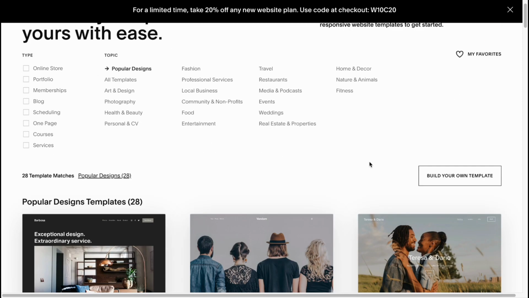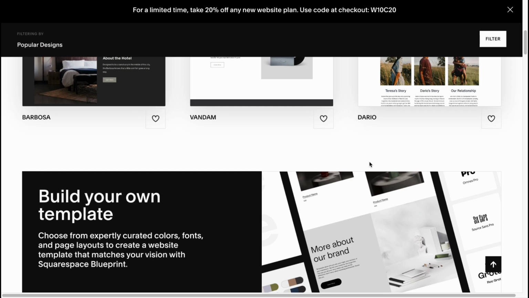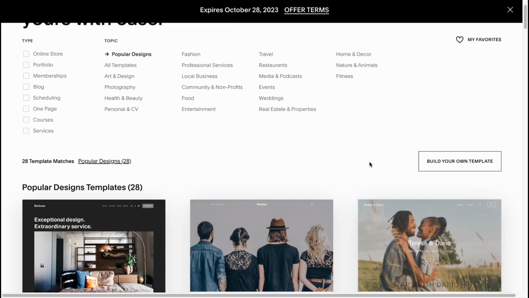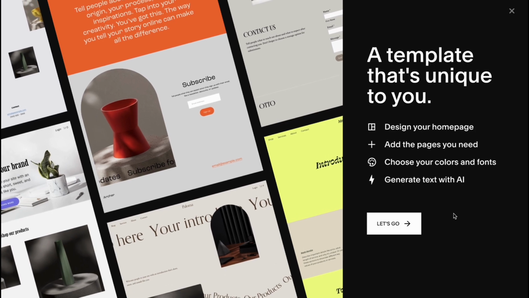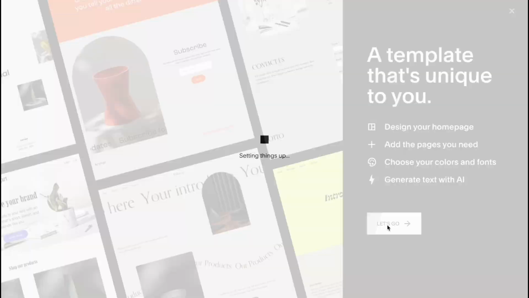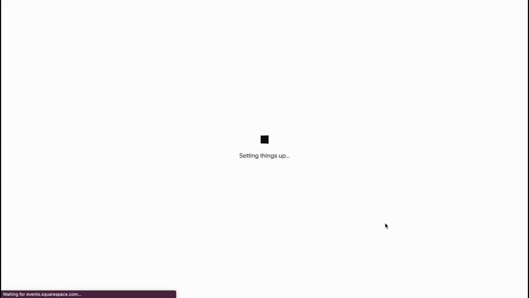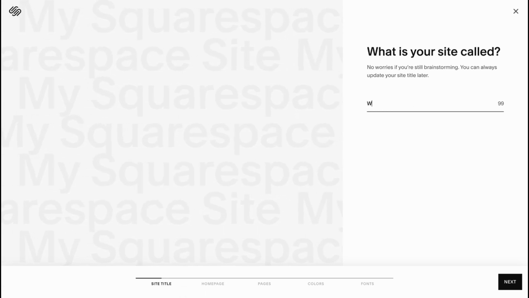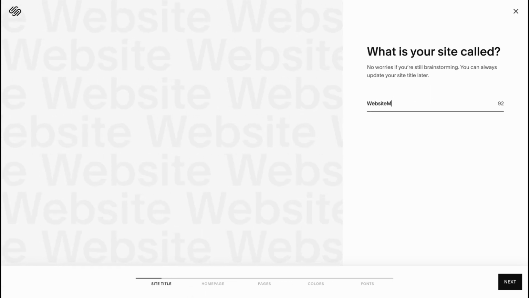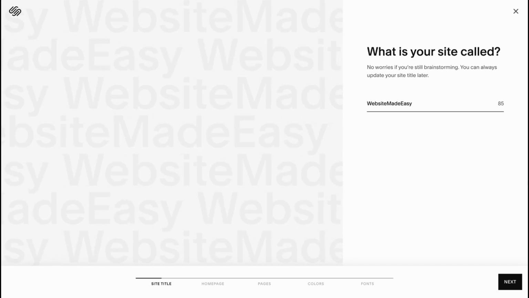And here on our templates area, if we need to build our own template, just click on this button on the right side. Sometimes it could be easier or more suitable for us to create our own template. Let's go. Firstly, we need to set up our website name. So just write something you'd like to use. Let it be something like Website Made Easy.